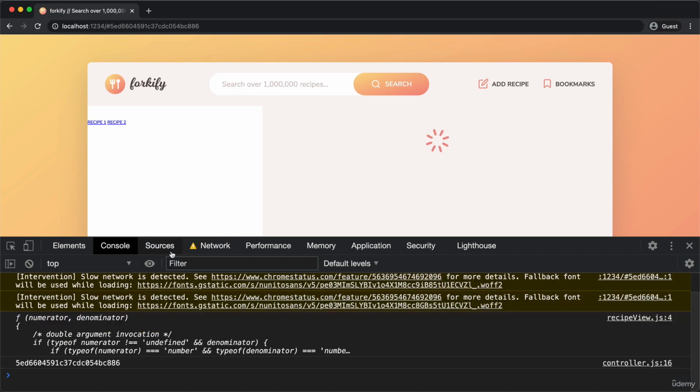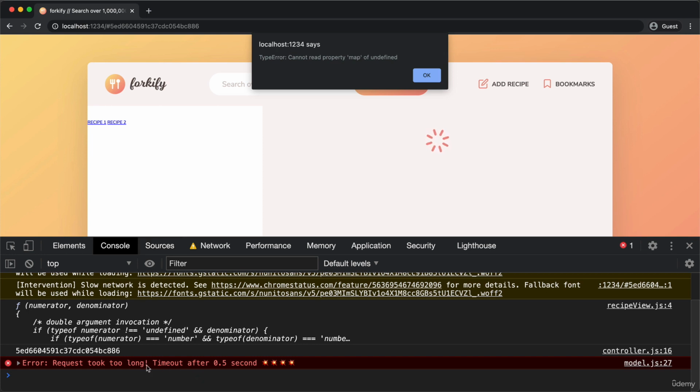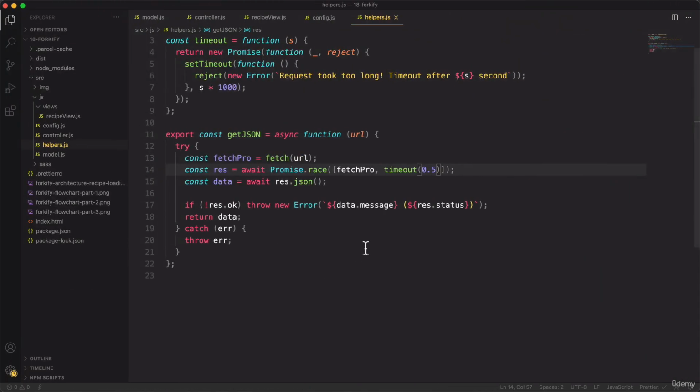So let's wait for it. And indeed, now the request took too long, timeout after half a second. Okay, so let's analyze what happened here. We passed in half a second here, and so after that time has passed, this promise simply rejected with this error message. And so as soon as any of these promises in the race rejects or fulfills, that promise will become the winner. And so therefore, we now have a rejected promise here, which will then trigger the catch block here.